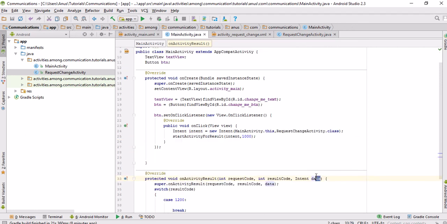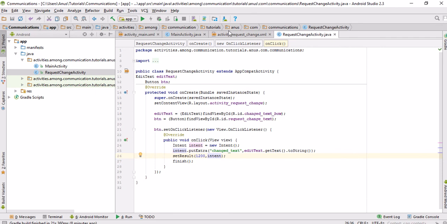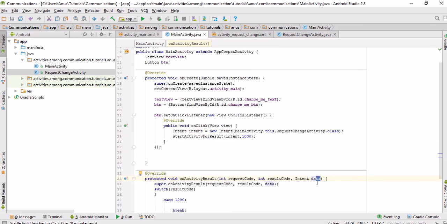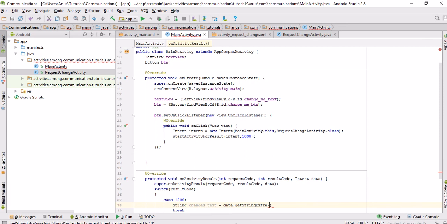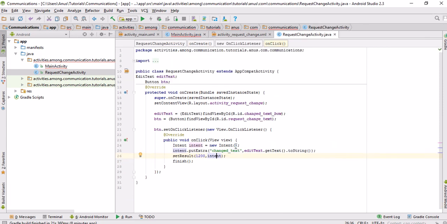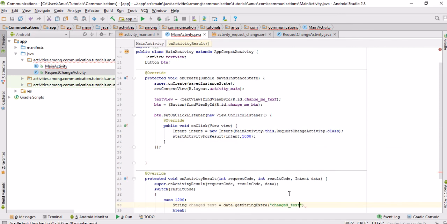So that intent that I have sent in this set result method is grabbed in this argument data, and we will grab the string from this data by using the method get string extra. I will tell the name of the key that I have mentioned here, that I want to grab this particular key.